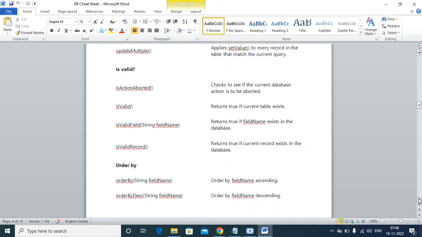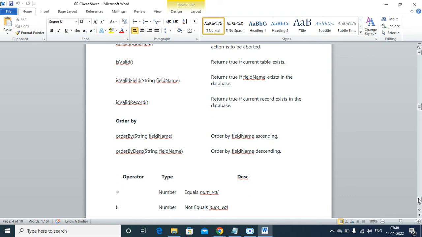And next one, whenever you fetch records, we use order by. So that means, for example, I want to display by ascending order or descending order. At that time, we can use order by, which is used for ascending order, and order by DESC is used for descending order. So these are the main things we can use in GlideRecord. Later I can share this document with you guys, so you can check and prepare it.